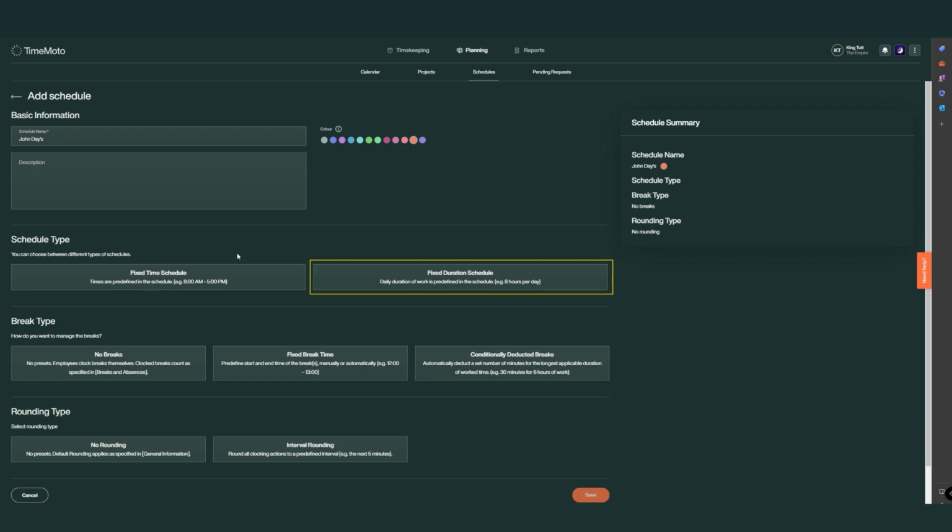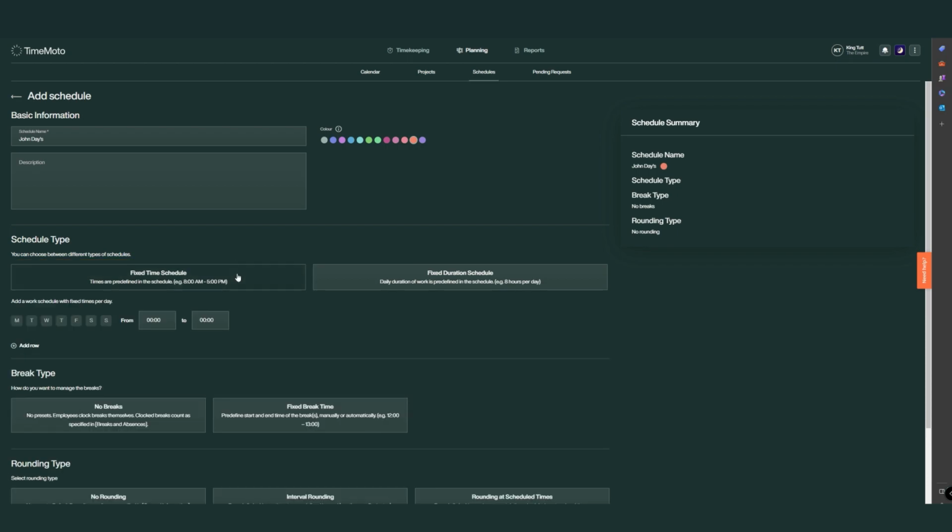Fixed duration schedule means the employee will work a number of hours given per day. They can work the hours at any time of the day. I am going to add fixed time schedule, as John will be due to work at a specific time.